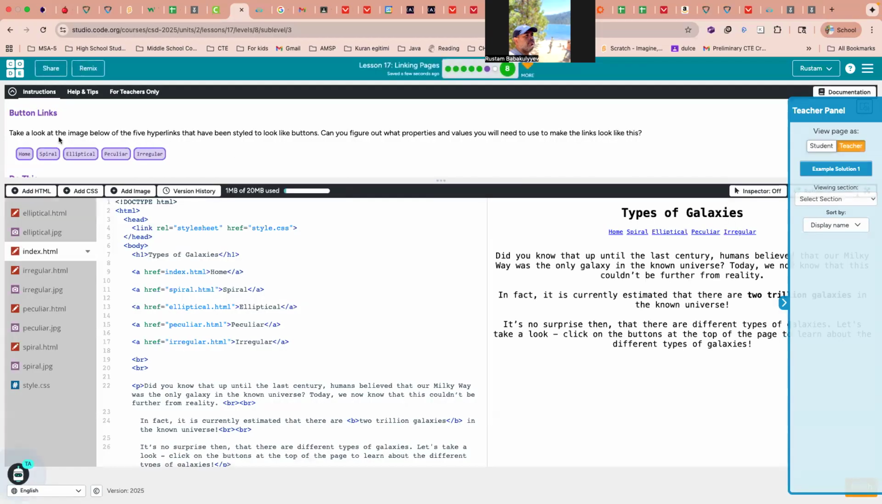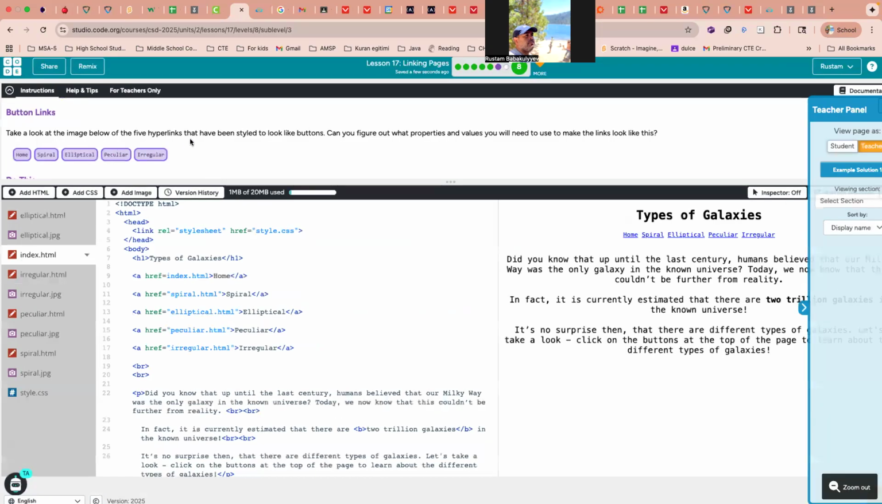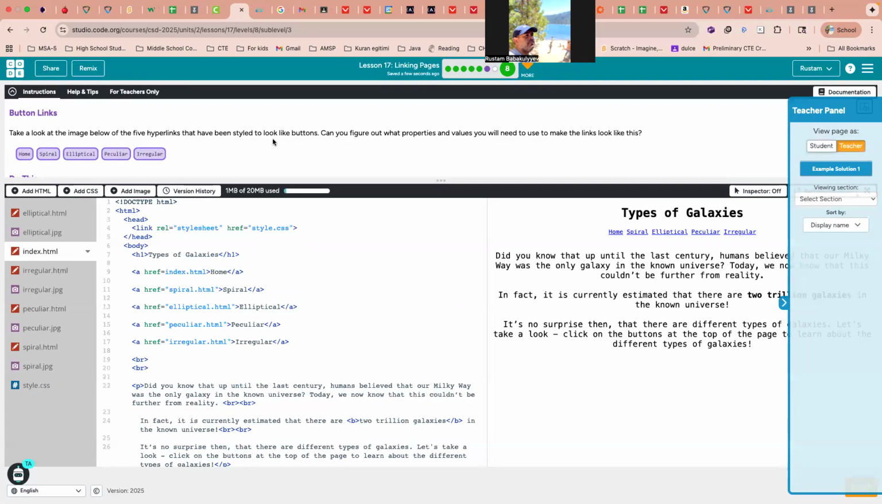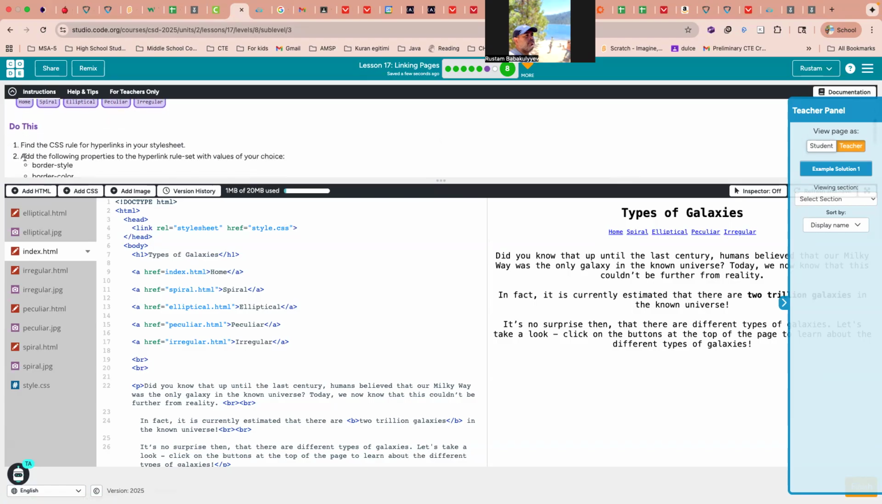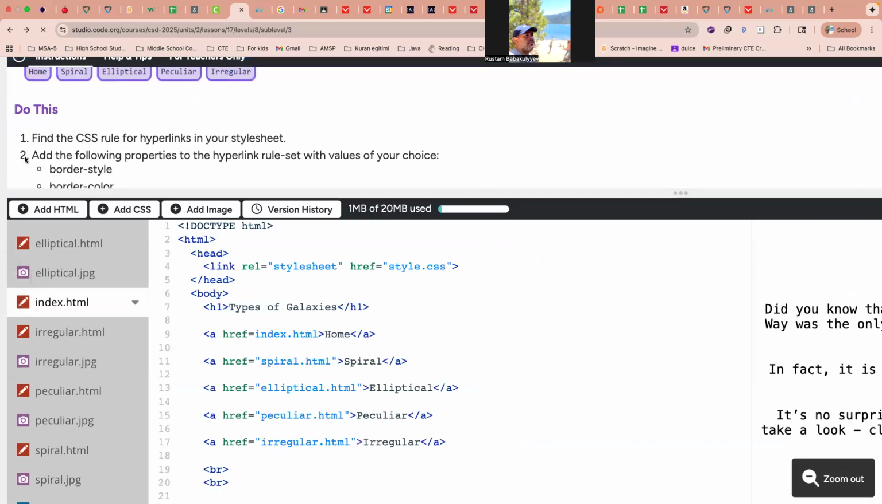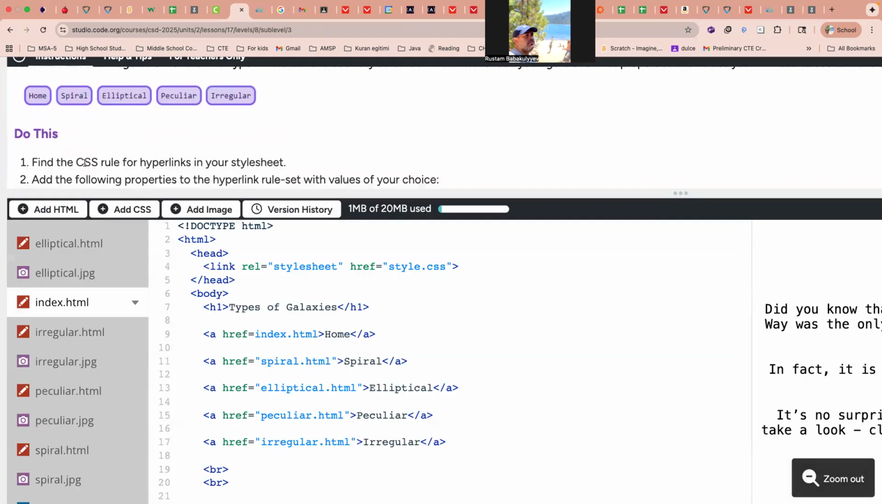Let's do buttons now. Now, take a look at the image below of the hyperlinks that have been styled to look like buttons. Okay, can you figure out what properties and values you will need to use to make the link look like this button? So here, I'm trying to turn this into a button like this. Look. All right, do this. Find the CSS rule for hyperlinks in your style sheet. So where's my style sheet?